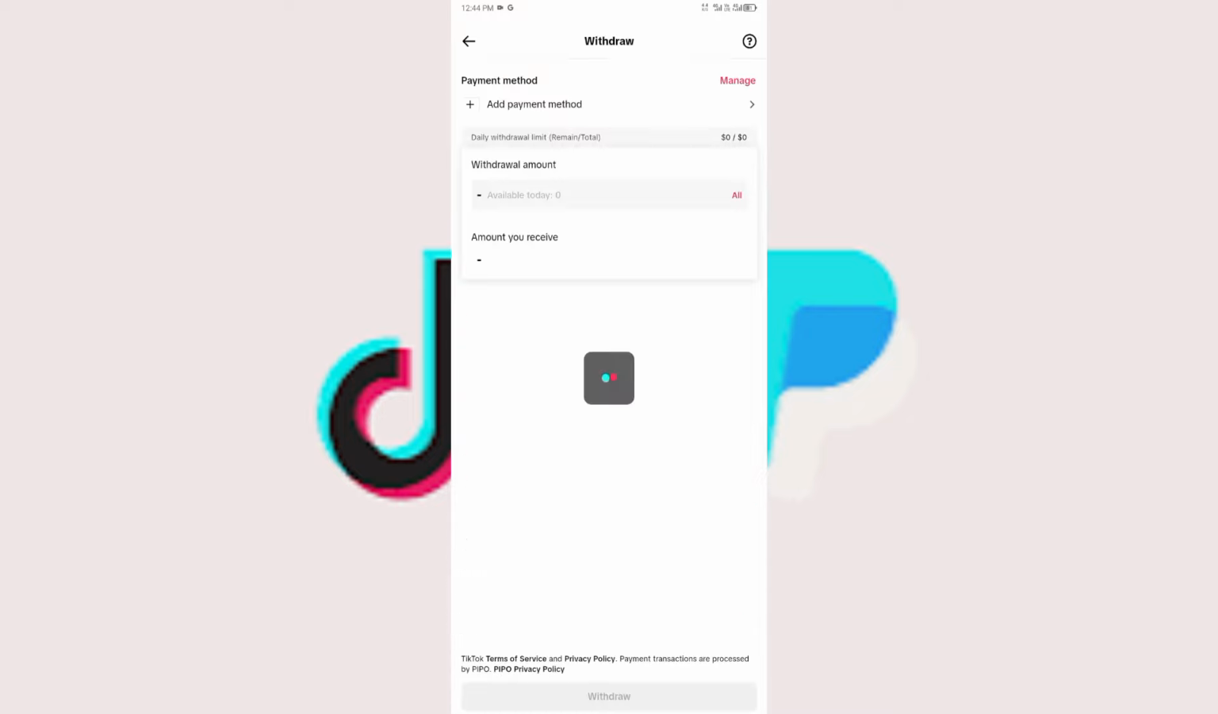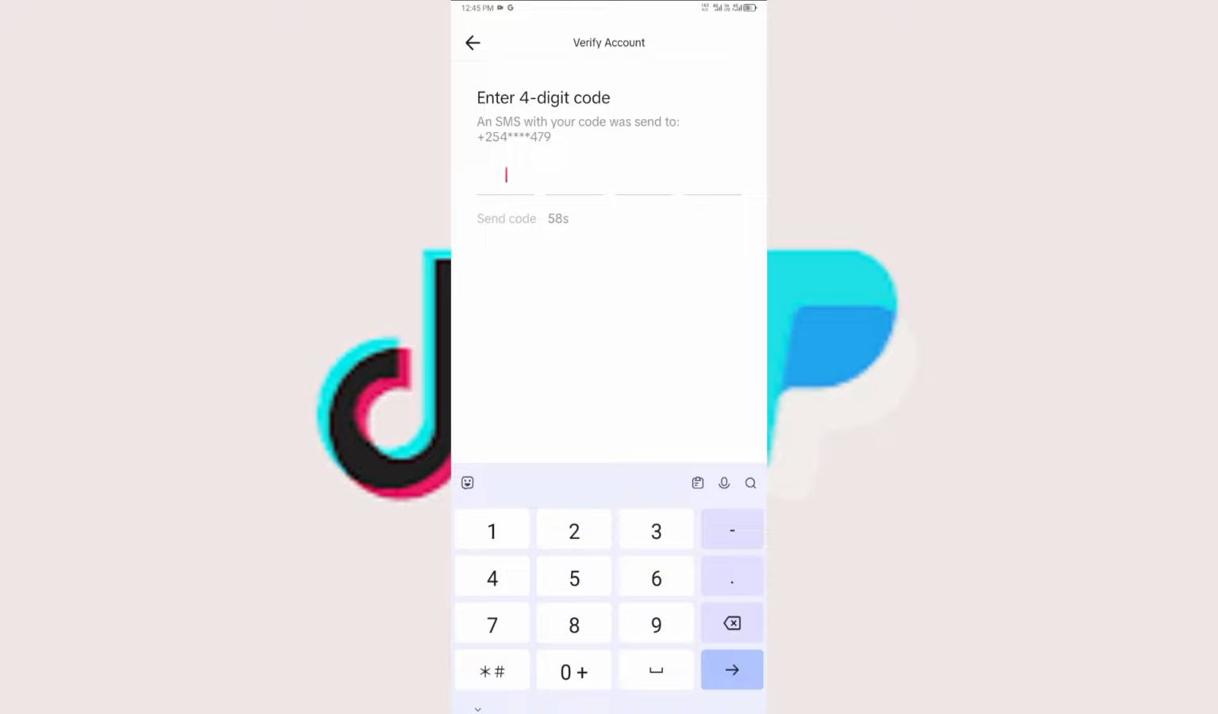Then you come here, Add payment method. You click Add payment method. Yes, then it will take you here. You press PayPal, press Add there. Yes, add. Then it will send you codes to verify if it is yours.